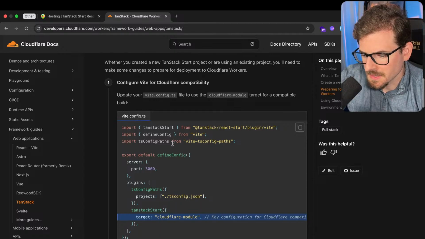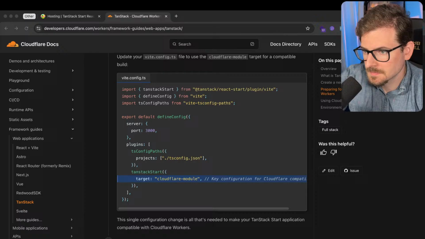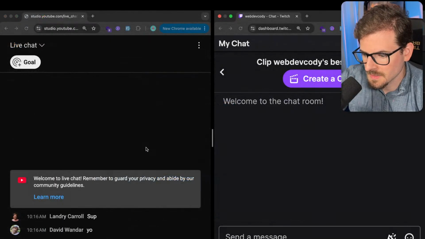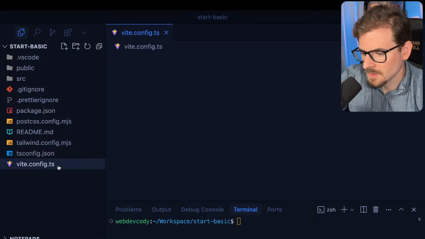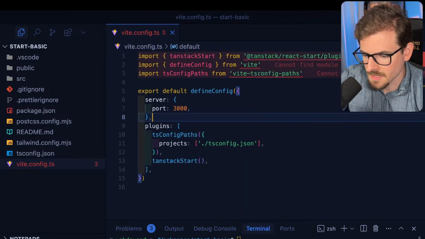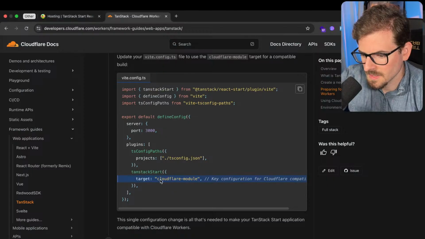Let's just go for this, I guess. I'm not sure if this is the proper way to do it. But we are going to go to our Vite config. Do we even have a Vite config? We do. Okay, and they have a TanStack Start plugin here. Probably npm install this. And then going back to this, you basically have to bring this module, I guess.